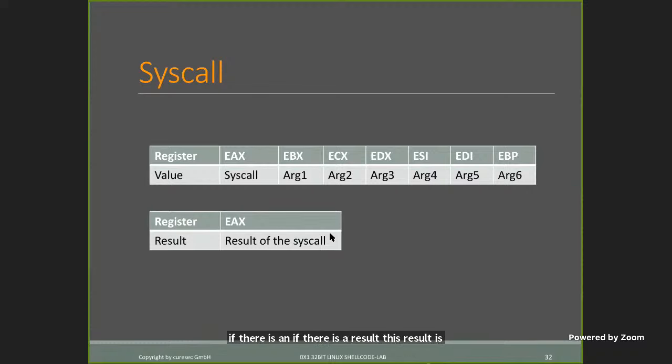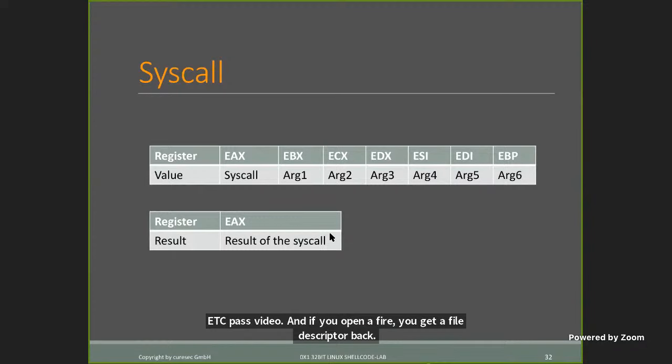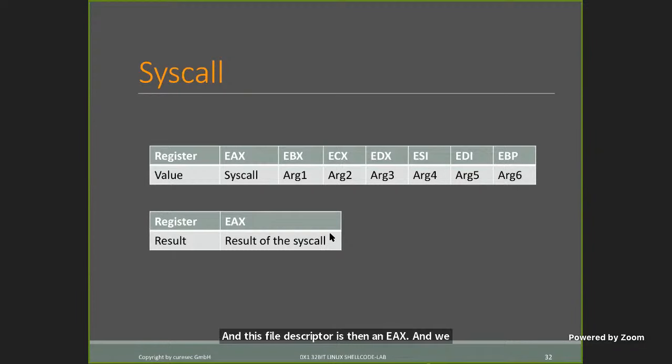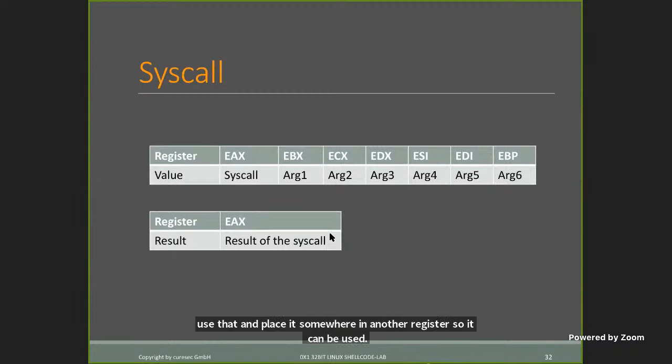This is also very important for later, when we want to open up etc passwd. If we open a file, we get a file descriptor back, and this file descriptor is then in EAX, and we have to place it in another register so it can be used as soon as we want to write.